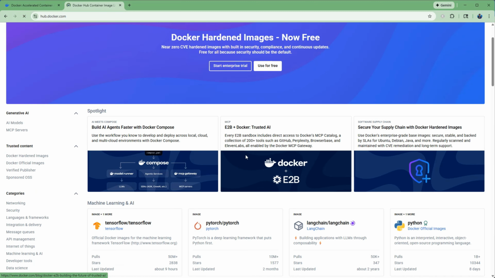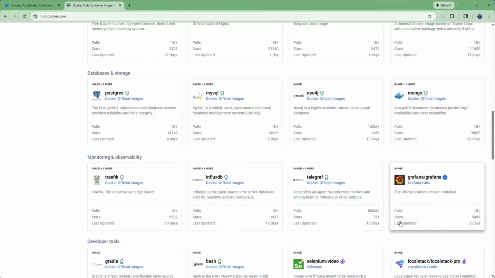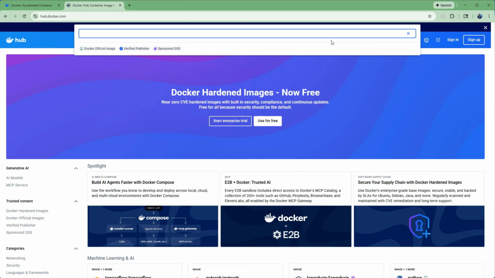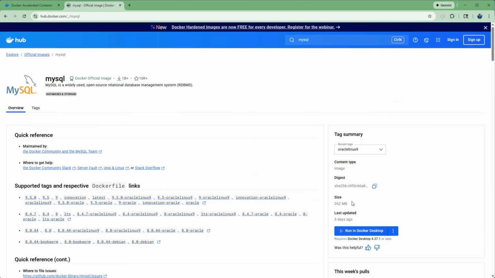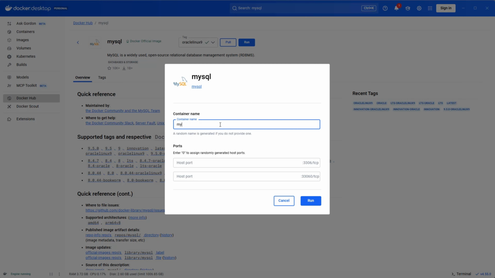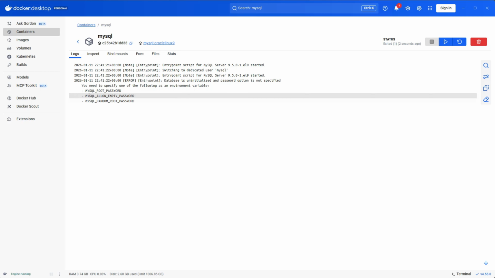Open hub.docker.com, which is Docker's official image registry. Here you'll find thousands of ready-to-use images. As an example, I'll search for the MySQL image. From the MySQL image page, you'll see an option called Run in Docker Desktop. Clicking this will automatically pull and run the image locally. I'll enter the container name as MySQL and leave the host port as it is. Then click Run. Docker will now download the image and start the MySQL container.